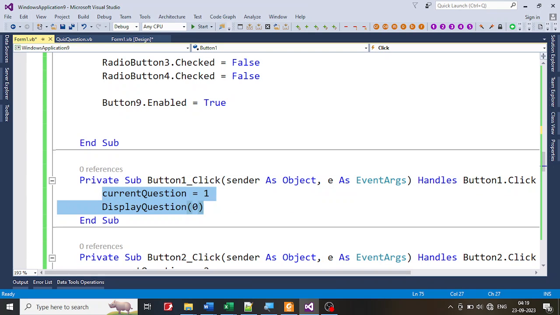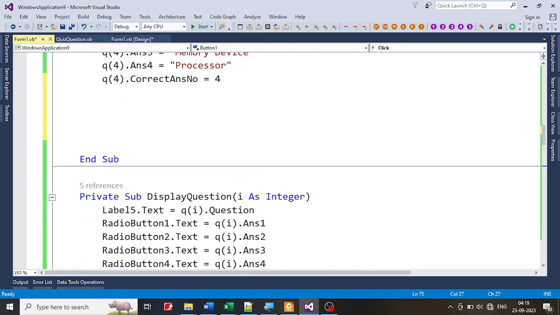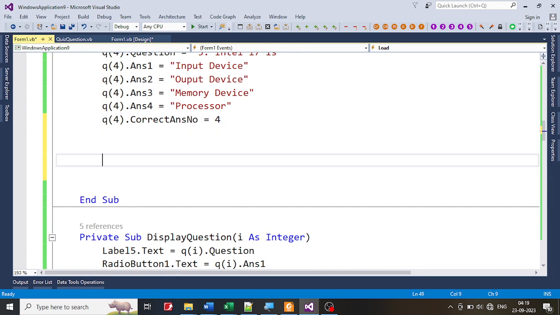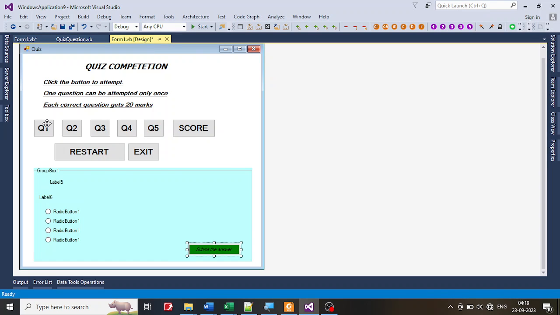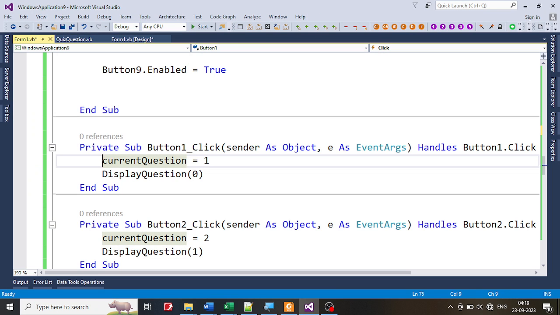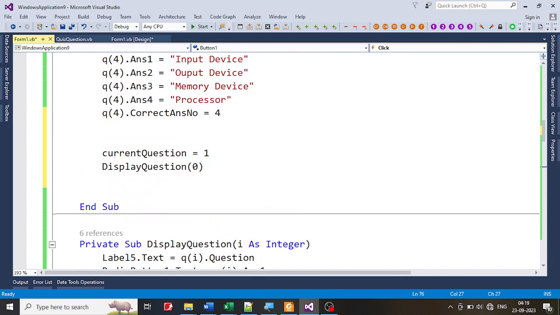Current question is 1. Display answer is 0. So I'm going to copy this, Control C, and I'm going to paste here. So after this, when the form is loaded, current question number is 1 and display the 0th question. This is same as when you click on question number 1, this is what you are doing. Current question is 1 and display question. The same thing. I copy pasted it because you know very well I'm very much excited to copy paste it.